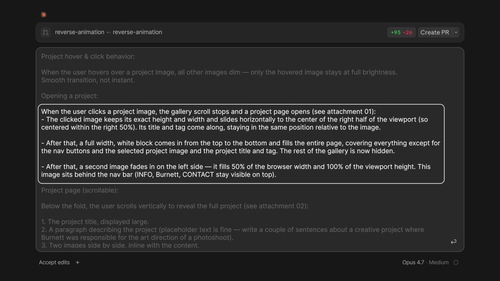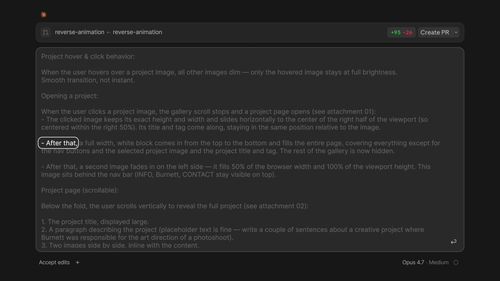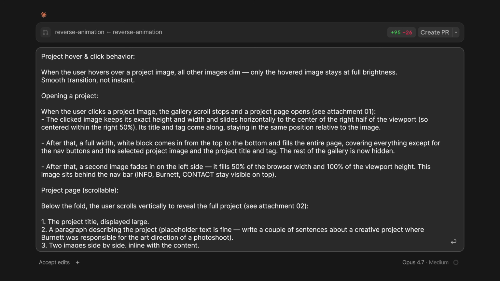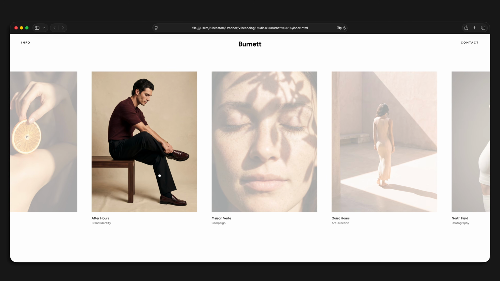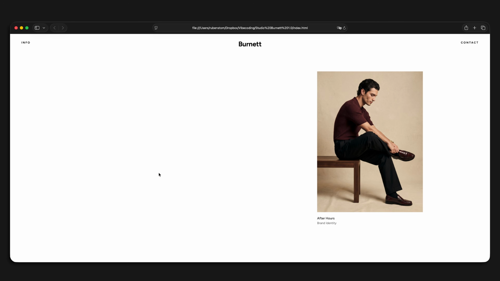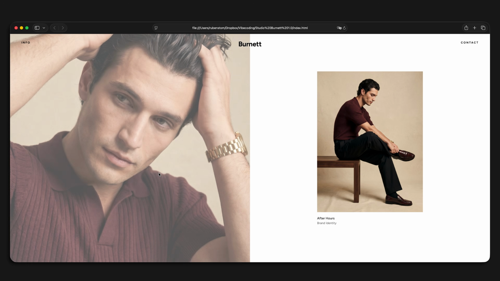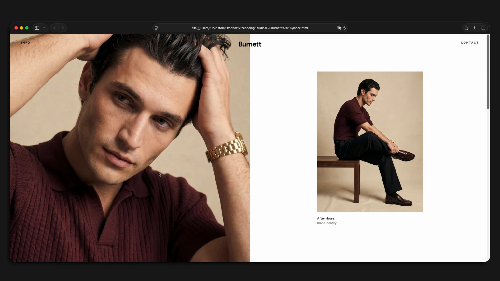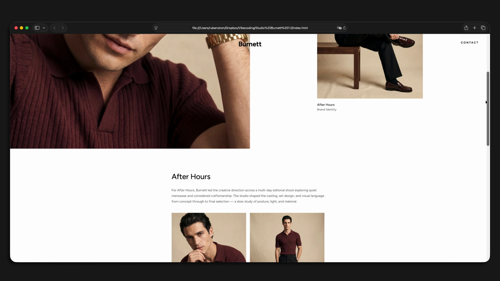And the most interesting thing about this prompt is that I described the animations in a way where they only happen one after the other. And this is important because this gives that slow, luxurious feel to the transition. So when you click an image, a white block covers the entire website, hiding the gallery. And then after that, and that's important, after that the clicked image relocates to the right side and centers to the right half of the screen. And after that relocation, a second image fades in on the left side, and then the user can scroll down to see the project details.